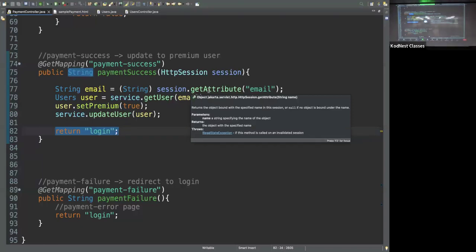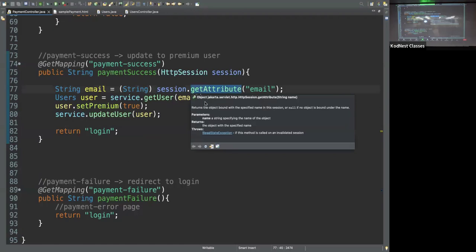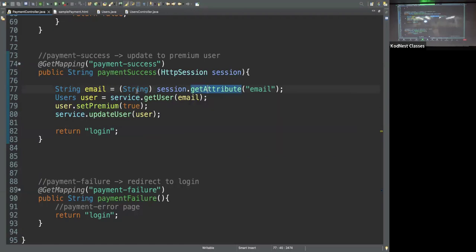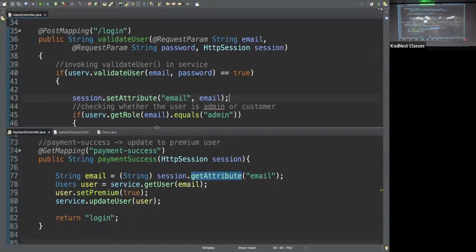Okay. As I was saying, the return type of this get attribute method is what? The return type is object. It is going to return one object of the Object class. But we want to downcast it into the string type, then use it. So these are the only two changes we have to do. Please make these two changes, everyone, in the users controller and in the payment controller.